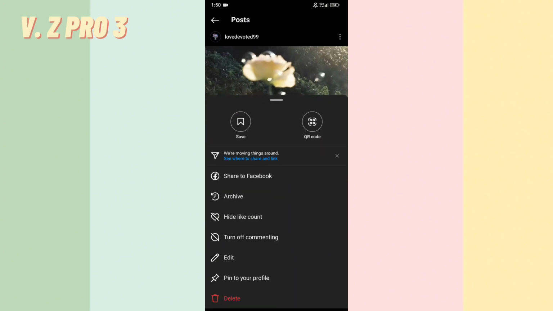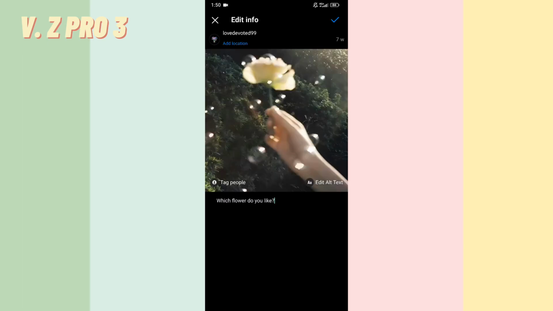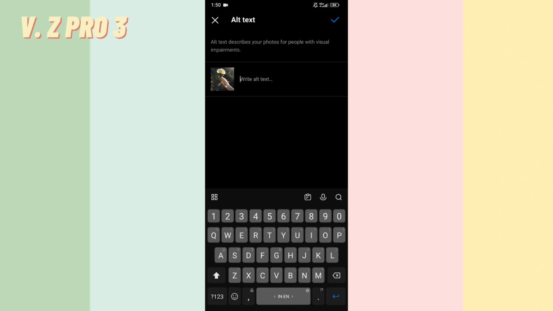You can tap on edit. You can see there is an option, edit alt text. You can tap on that. You can describe your photos for people with visual impairments. As an example, I will describe this like this.